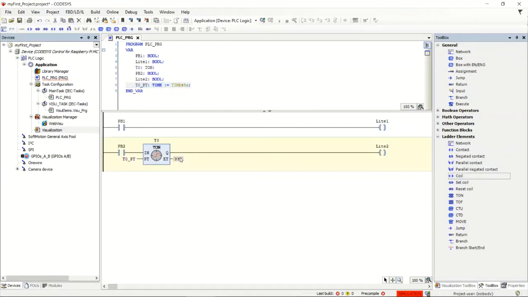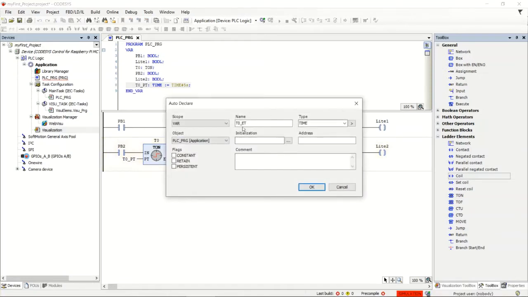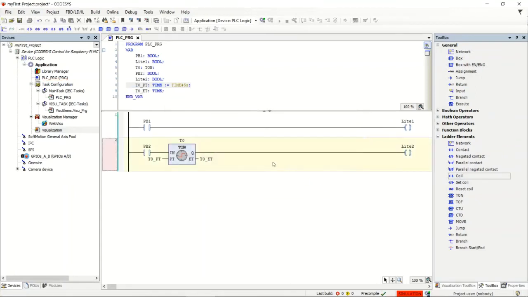We're going to do a tag for the ET as well. T0 underscore ET, which gives us our tag for our elapsed time. That's what that is, the elapsed time value. I'm going to say okay, and it's also going to give me a tag based on the data type time. Okay, that's good.